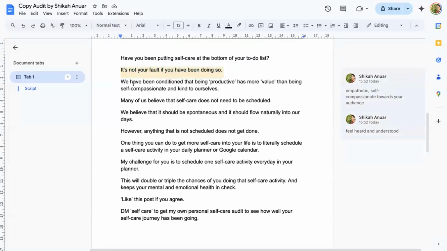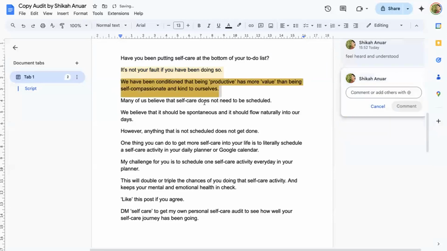And I will write down why it's not their fault that they've been doing this. It's not their fault why they've been putting self-care at the bottom of their list. It's because we have been conditioned that being quote unquote productive has more quote unquote value than being self-compassionate and kind to ourselves. And let me add a comment to this. Okay, so this explains why a particular habit is not their fault.